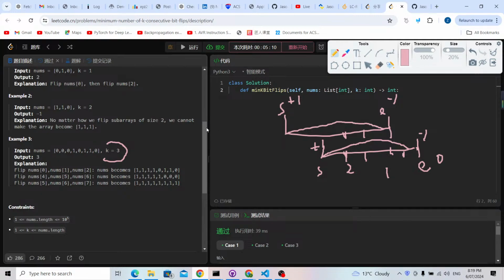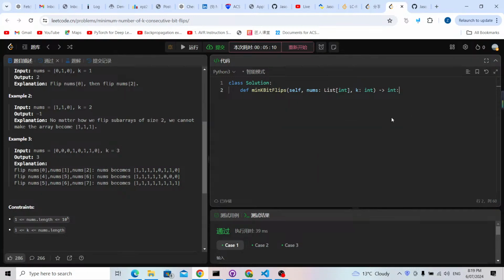Of course, there's another way to solve it using the sliding window. We have a window size of k, but I will talk about that later. So now we're going to focus on the difference array idea to solve the problem.